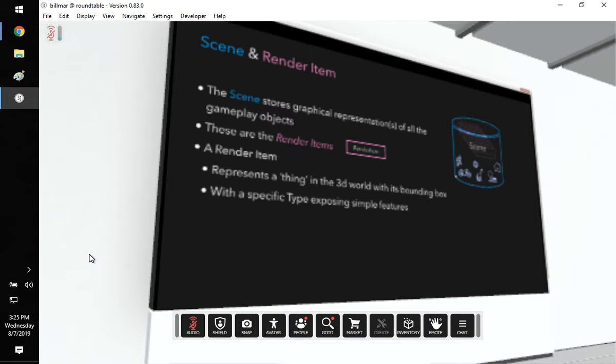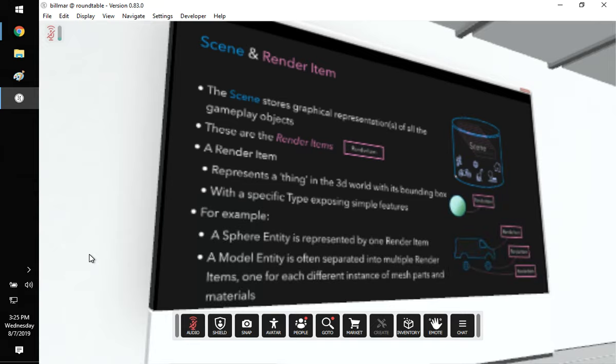You'd rather have just a flat array of bounding boxes to be able to quickly crunch the math and return to you a list of indices that tells you, okay, among those 1,000 boxes that you gave me, I think from that viewpoint I can see 100, and this is the list of indices of those 100 in there. So that's why we're doing that. So render items are really like that, they represent things but they are not that thing. And so they also have a specific type which exposes simple features.